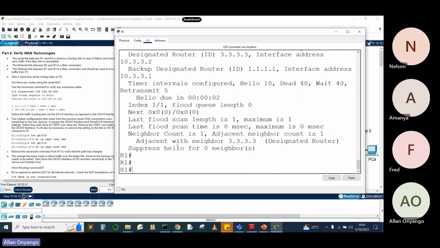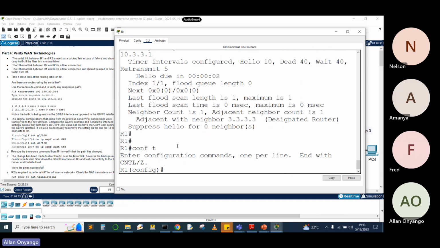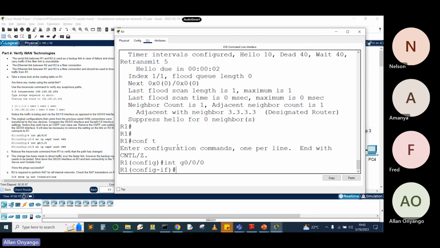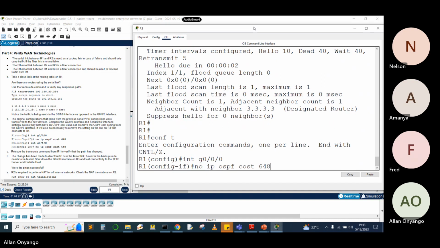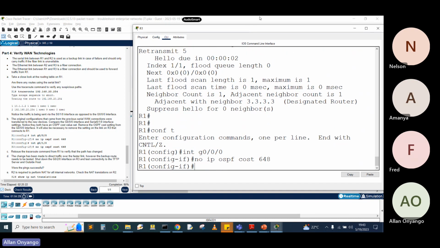So what we do, we say interface G0/0/0, and we say no ip ospf cost, and the cost was 648. Let's enter. And we need to do the same to R3 on the other end of that connection.